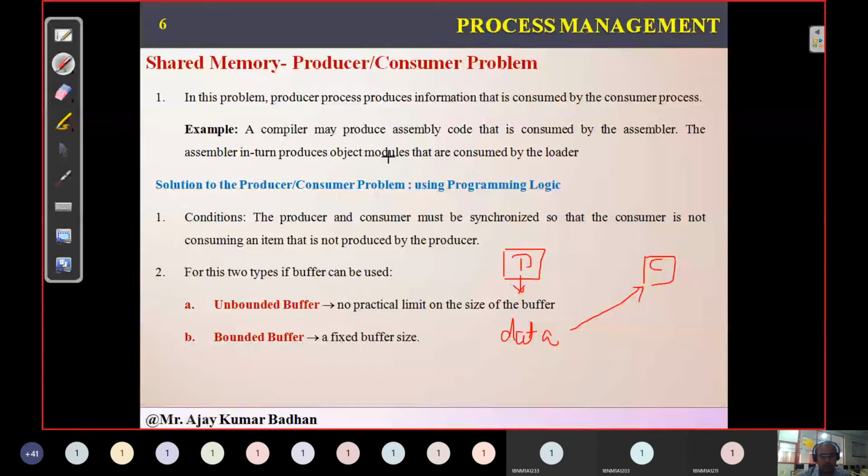The simple example he has given here is, for example, the compiler producing an assembly code. Let us suppose you have written a C program and you are compiling that program. The compiler will create an assembly code, and this assembly code will be consumed by the assembler. Then the assembler will take that assembly code and convert it into an object module, that is nothing but a binary file, zeros and ones. When you compile a C program, you will see an object file with the same name as the program you have given, for example addition.obj.